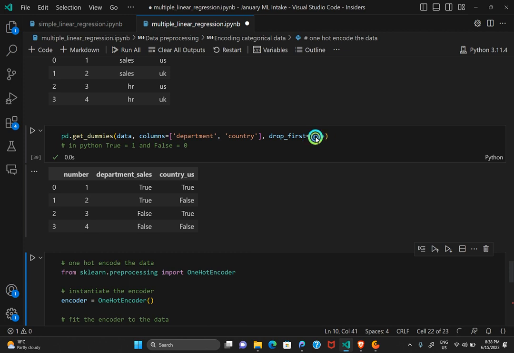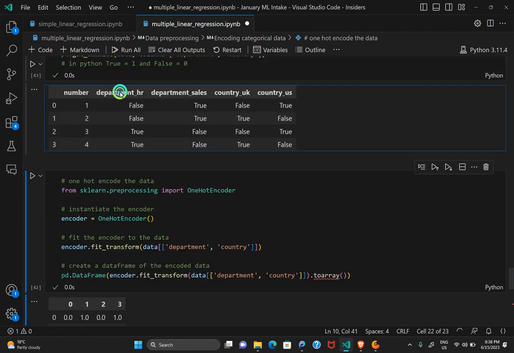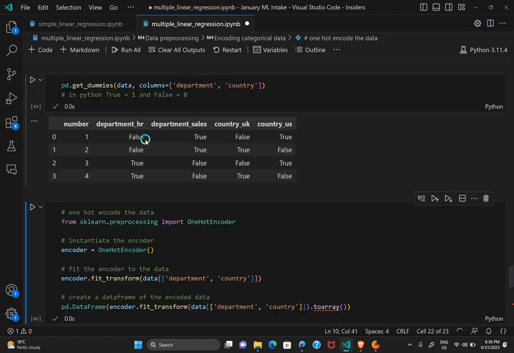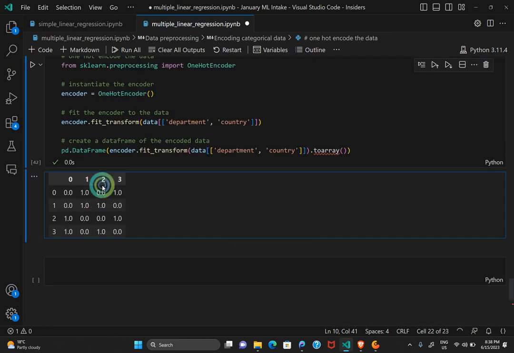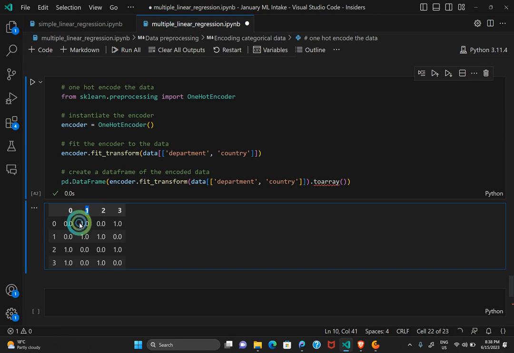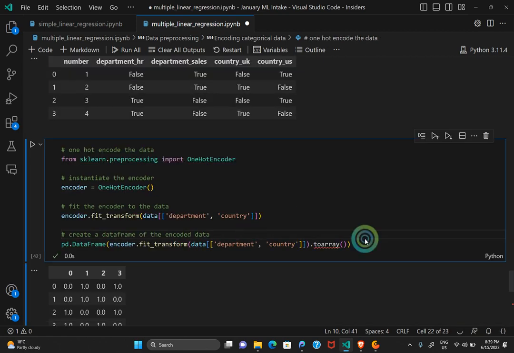So if I remove the drop first part here and I run this, here you can see we have department HR. So department HR is column 0, where we have 0 0 standing for false and 1 1 standing for true true. Then we have department sales in column 1, we have 1 1 and 0 0. So for that and that. And basically that's how one hot encoder works.